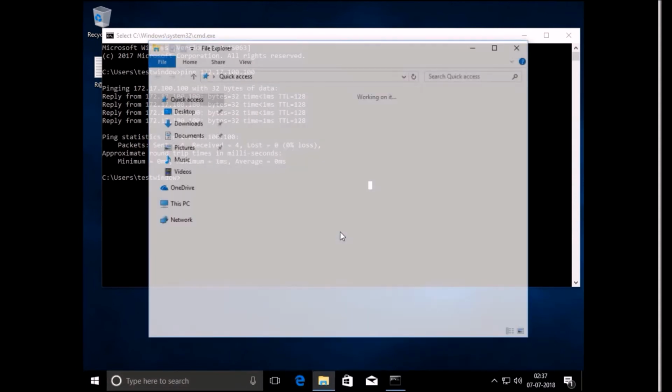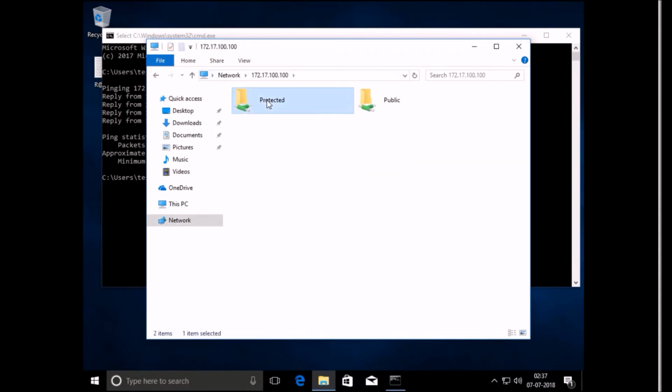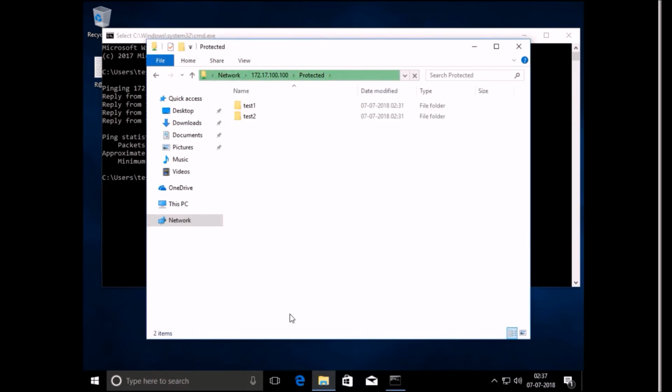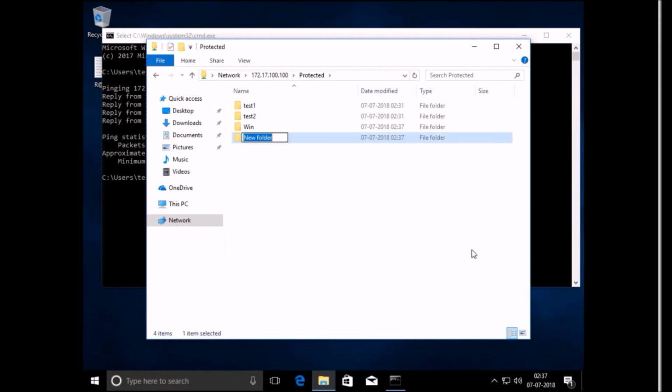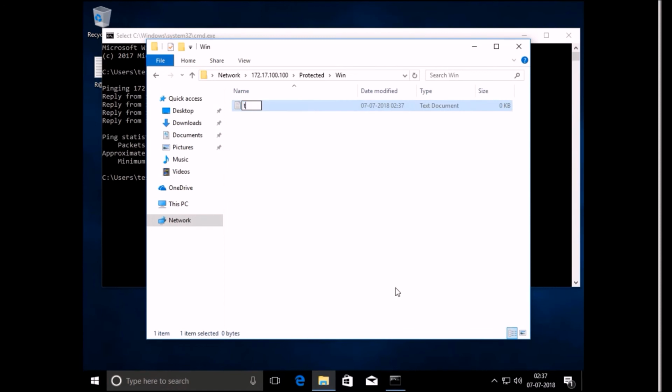Now again we will check our protected share. Same, double click on protected. Yes, it's asking for a username and password. We enter the username and password that we created previously. Now we will create a directory for testing. Second folder, we create a second folder like Linux. Now we will create a file in the Windows directory, Win directory. You can create any directory.